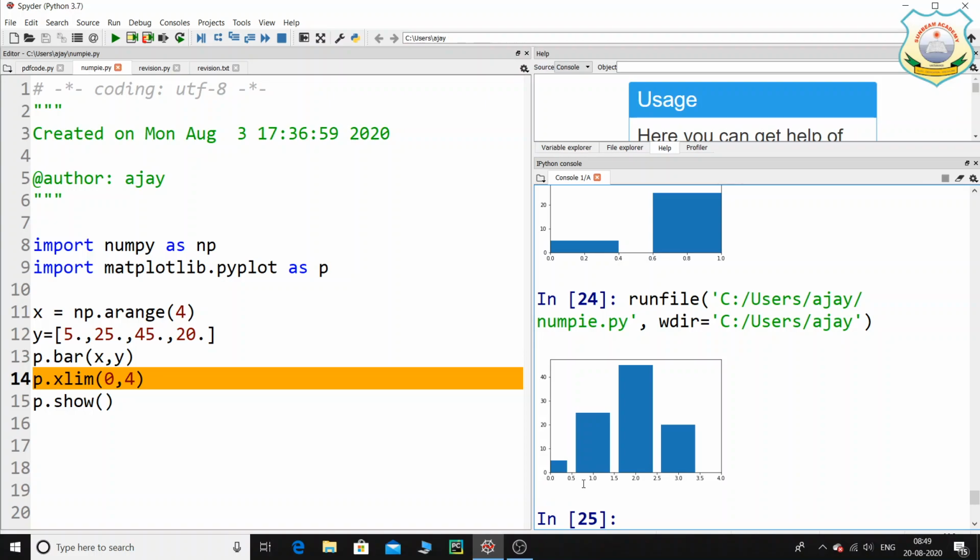Now you can see that we have specified our own values for the x axis. It starts from 0 and goes till 4. You can see there is a gap over here because the last value that we have is 20 point something, and we have 0 comma 4, so it is going from 0 to 4.